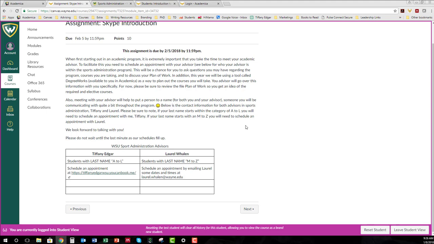If you are not specifically in the Sports Administration Program and you are taking this as an elective, just send me a quick email saying, hey, I'm taking this as an elective. This is what I'm looking to get out of this course, that kind of thing. And then I'll go ahead and manually put your grade in.